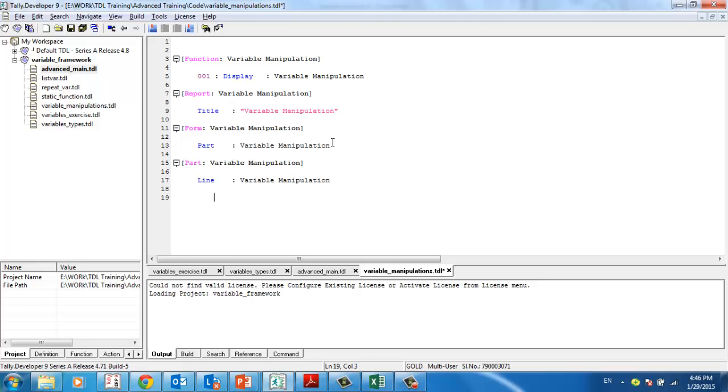So what we will do is define a variable and declare it at report scope, or else you can even just give an inline declaration at report scope, and we will set the value at report scope and then display the same value in the field.